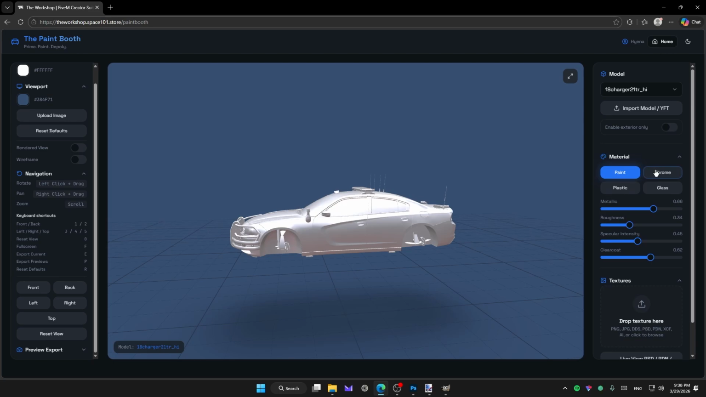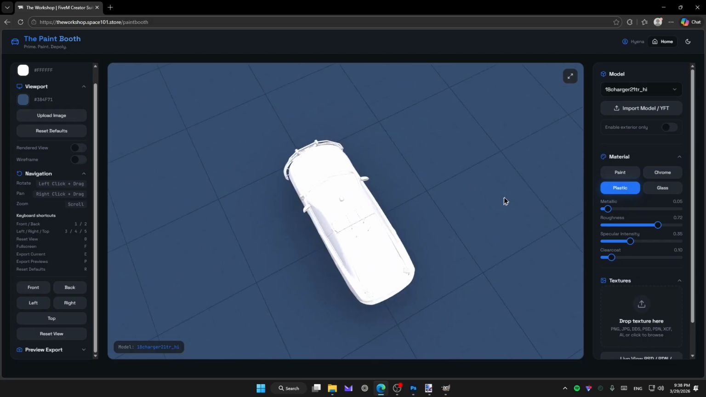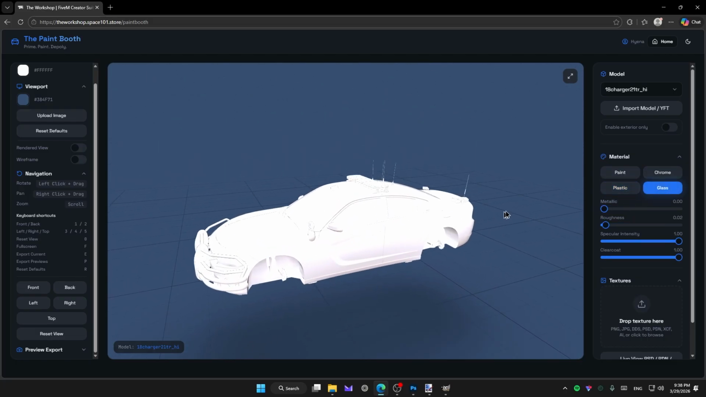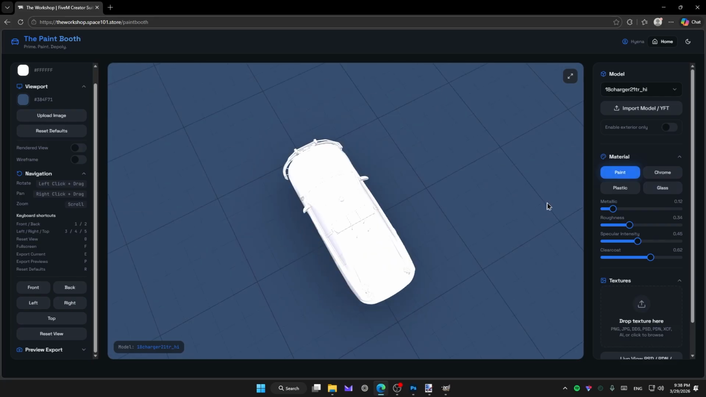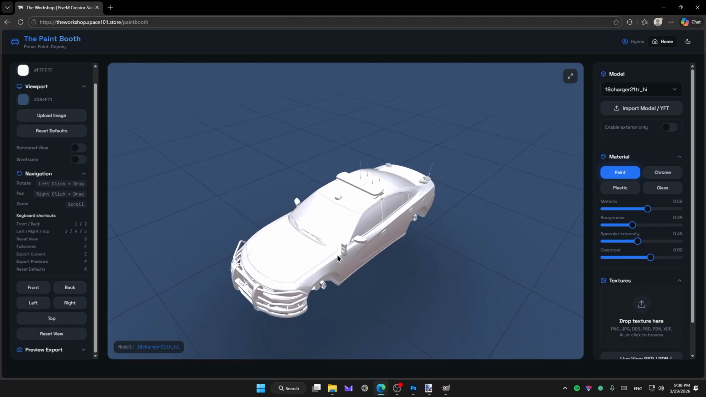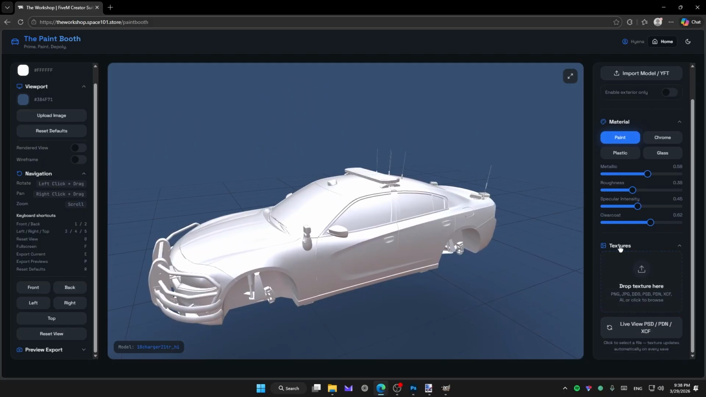In addition, you can change the material. If you want to view this in a chrome texture, a plastic texture, or a glass texture. You can also manually change the metallicness and the roughness and specular intensity and clear coat of the material itself, basically. If you go down here, we can see textures.